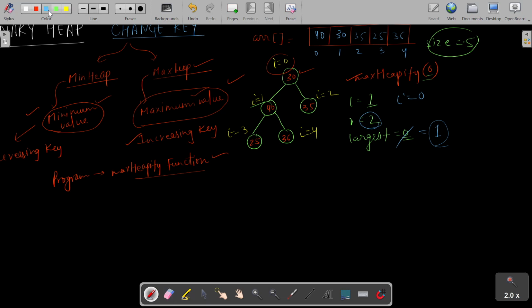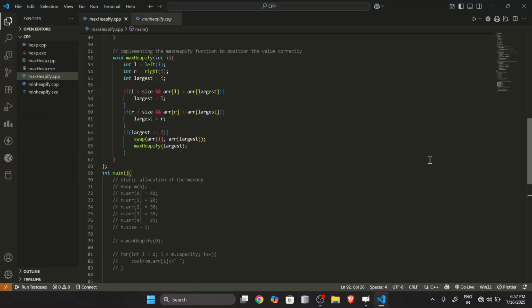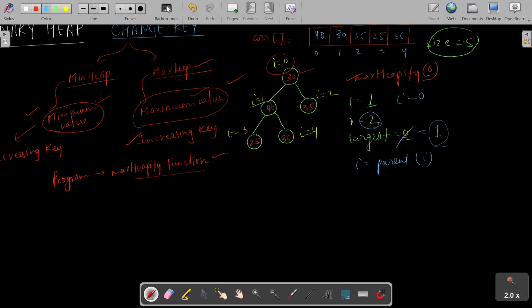And now after swapping, I becomes parent of I. Sorry, not I becomes parent of I, but we'll call the maxheapify function for the largest index. Largest has now become 1, so we'll call maxheapify of 1. In this case we have passed 1 here, so I will become 1.